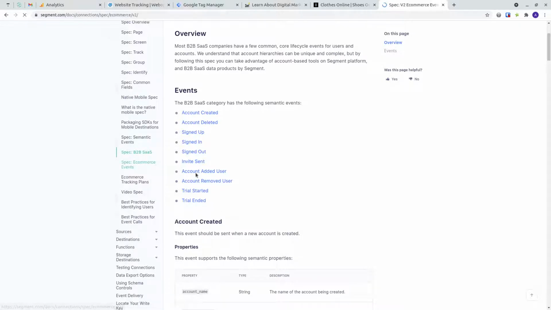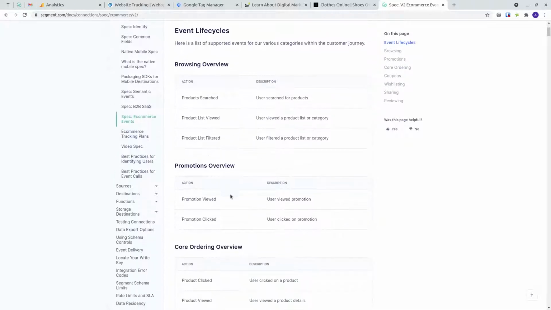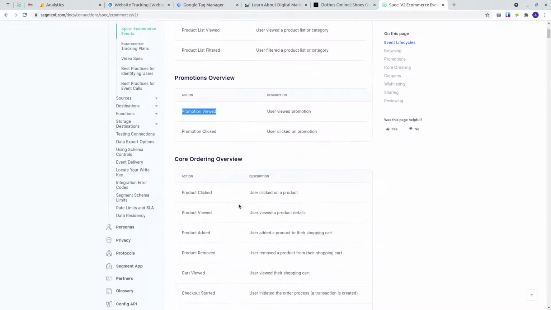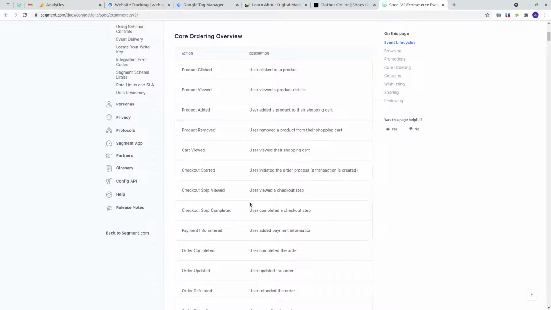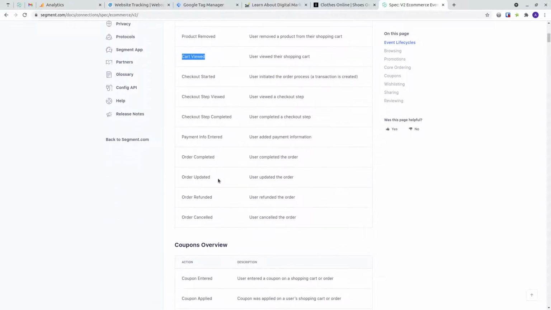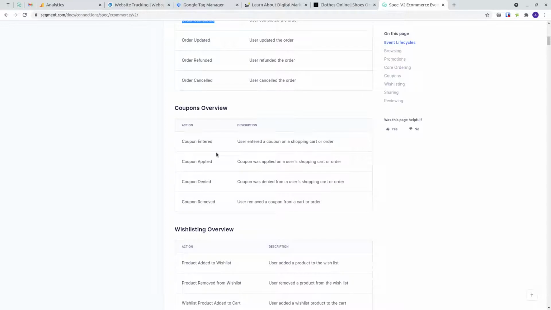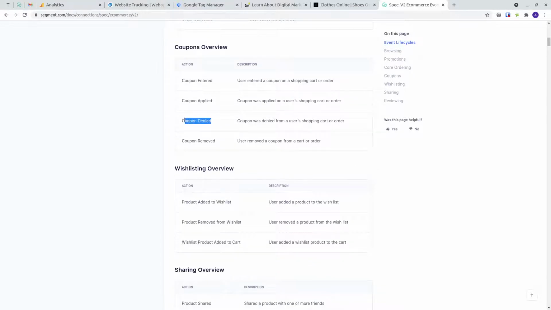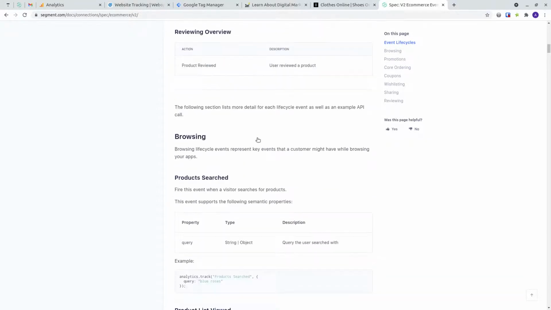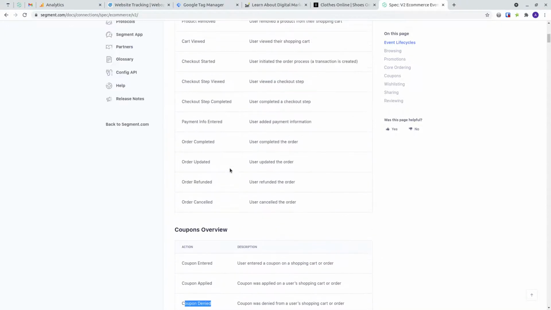If you are an e-commerce, you want to track if somebody searched a product, if they viewed a product list, if a promotion was viewed, if they clicked on a product, if they added items to cart, if they started checkout, viewed the cart, if the order was completed, if they entered a coupon, if they entered a coupon and it was denied, and plenty of other things that you could track in terms of the tracking plan.